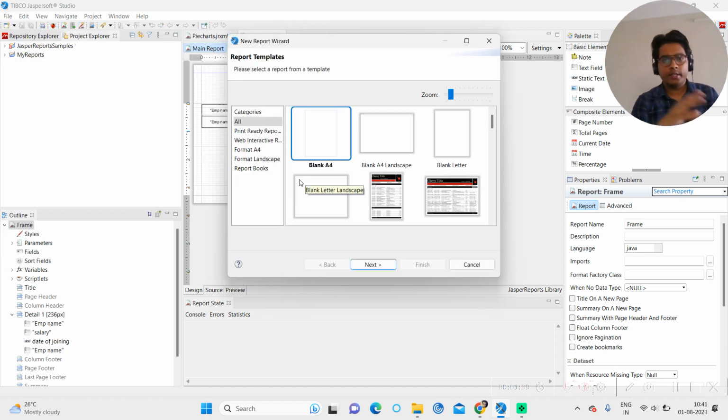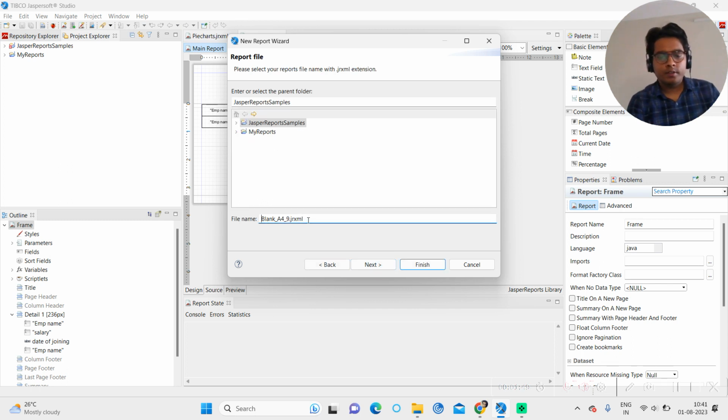After that, you will get this report template. You can see there are so many report templates. I am going to select A4, and then I am going to name it. So this is going to be your report name.